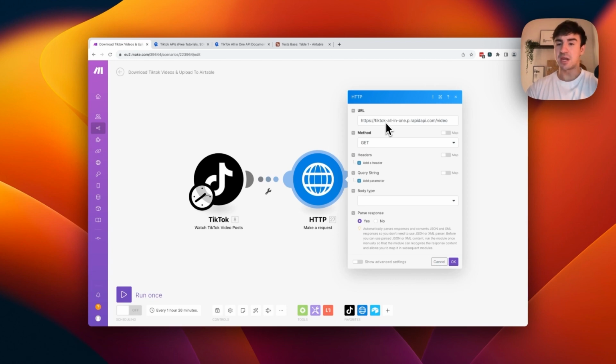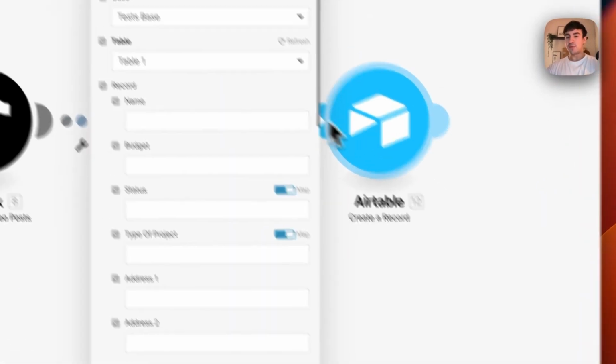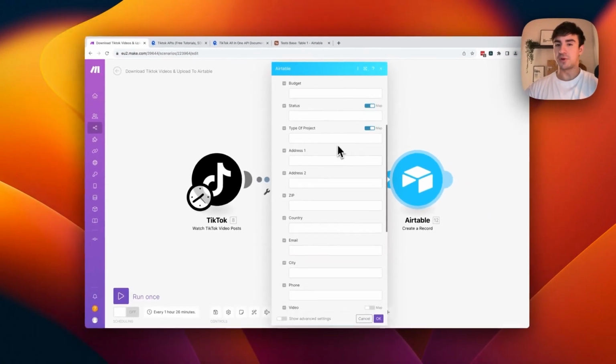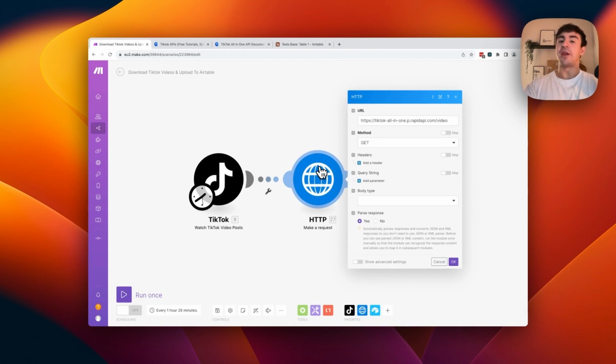So this URL is here already, but I'm going to explain where I took it from, okay? So don't worry about it. And then in Airtable, we just need to create the connection, and we just need to map the different fields, okay? I'm going to go into it later on. So what are we going to do to fill the different fields and the different headers and the different parameters that we have in this make a request module, okay?